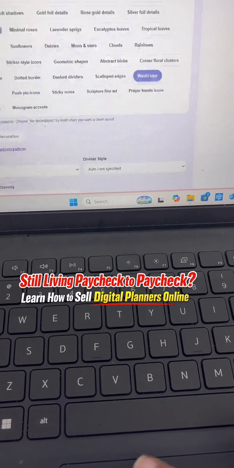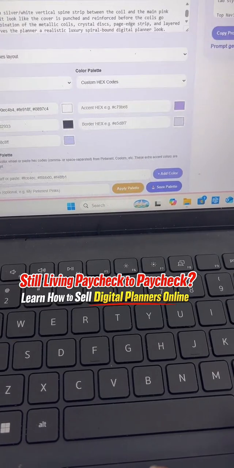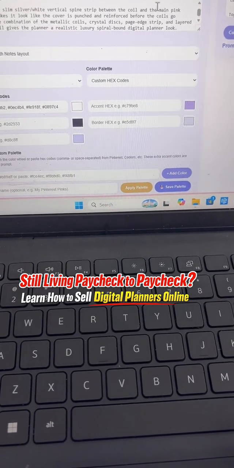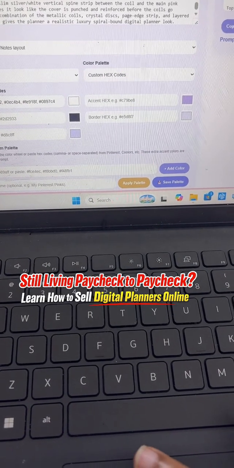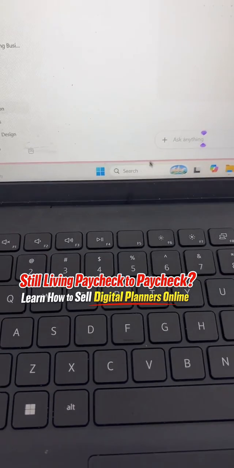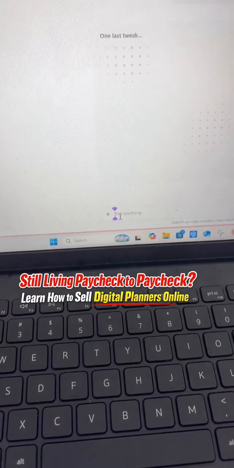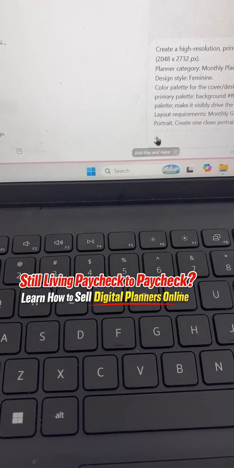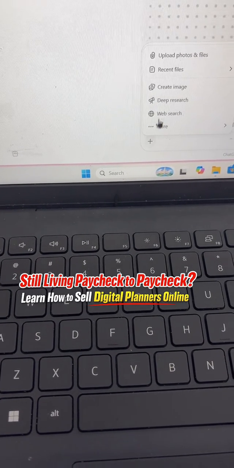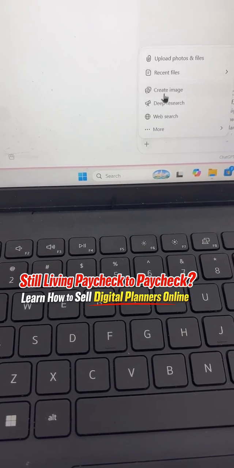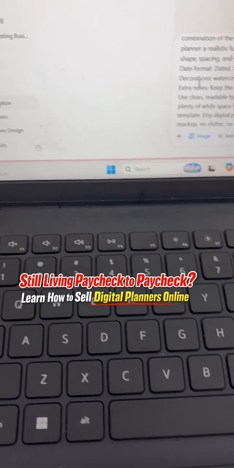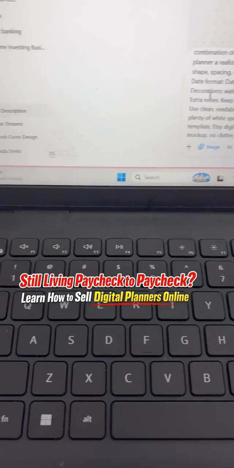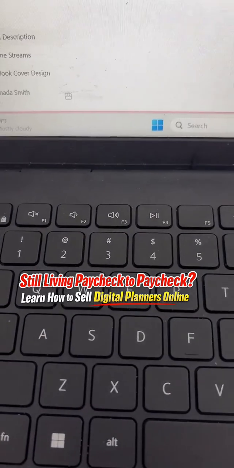Now we're going to come back and copy the prompt. We're not going to send it until we get the first image, but we're going to paste it so it can be there until it finishes, because it's almost finished. As you can see, it says one last tweak. We're going to paste it so we can already have July ready. Then we click create image. So now we're going to play the waiting game.